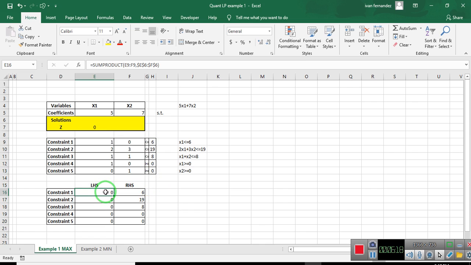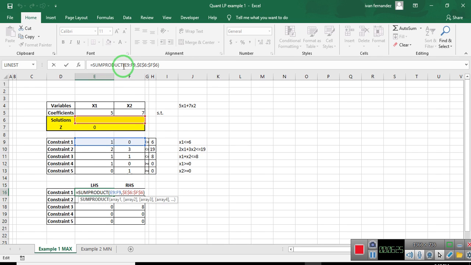On the first cell, this one, you're going to use, once again, the sum product formula to multiply this range up here, the range where Excel is going to enter the solution, which in this case is red on my screen. It is going to sum and multiply the range below it. So it's going to be this times this plus this times this. Okay, you see that?